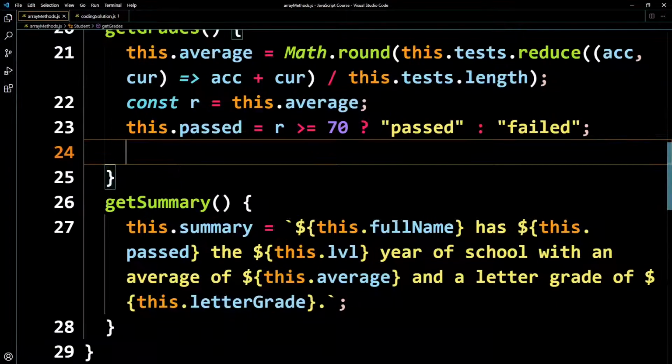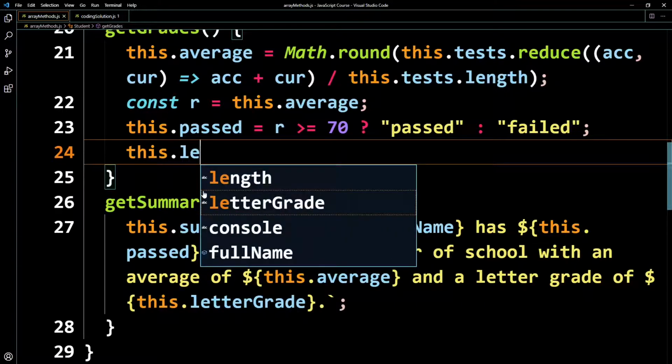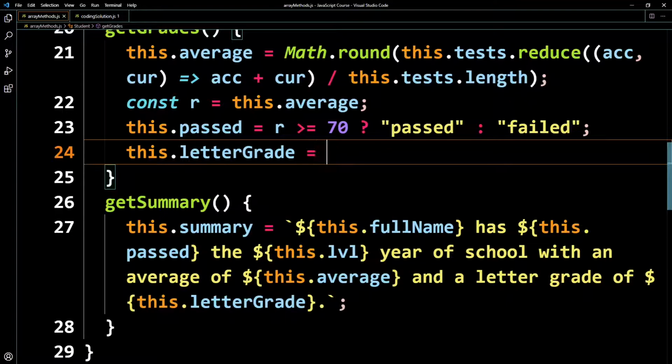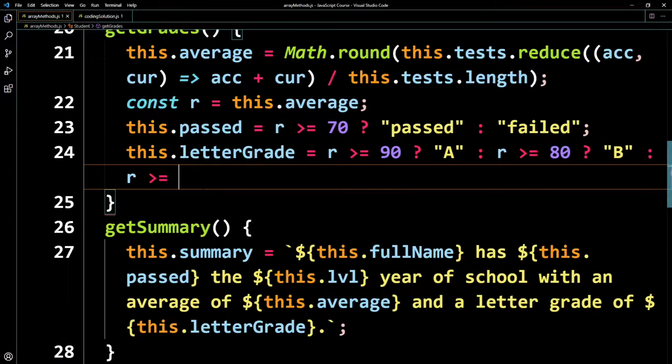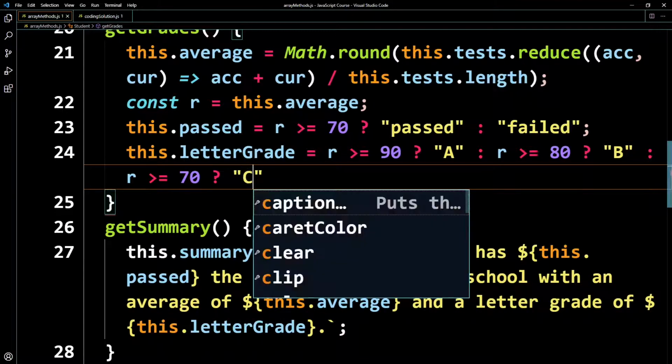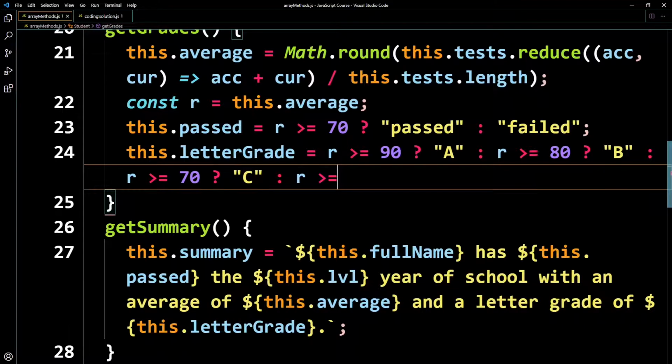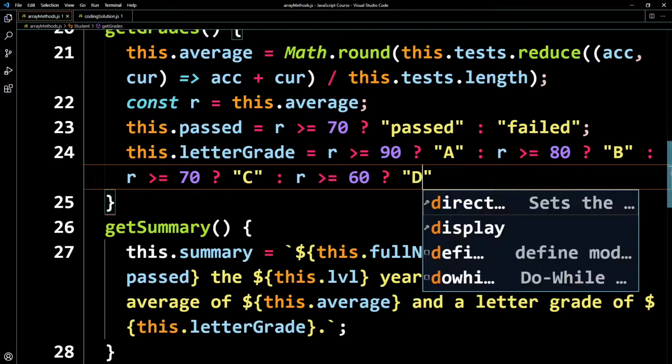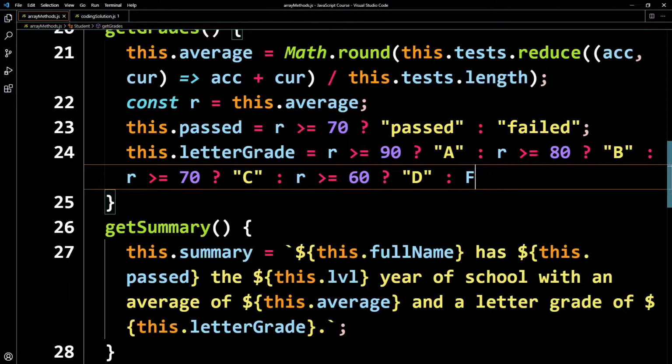The other thing we need to do is just get the person's letter grade. So we're going to go this.letterGrade. Again, you can use an if statement for this if you want. What I'm going to do here is just use the conditional operator. So again, instead of using this.average, I'm just going to use r. I'm going to ask if it's greater than or equal to 90, okay? If it is, then I'm going to put an A. If it's not, I'm going to repeat this. So r is greater than or equal to 80. If it is, then I want a B now. And then if it's not, then I'm going to say r is greater than or equal to, let's say 70. If it is, then I want to put a C. If it's not, then I want to put r is greater than or equal to, let's go 60. If it is, then I want to put a D. And then otherwise, I want to put an F because you failed. And I put an F outside of quotes.